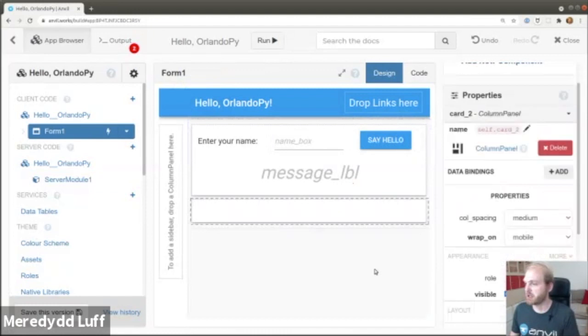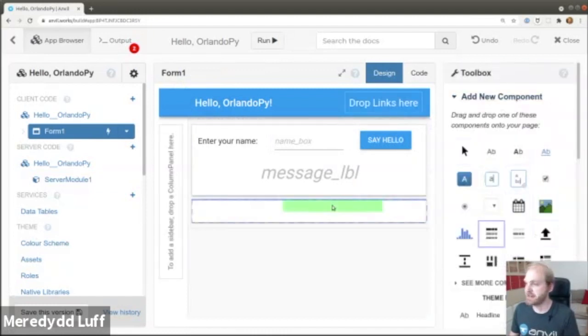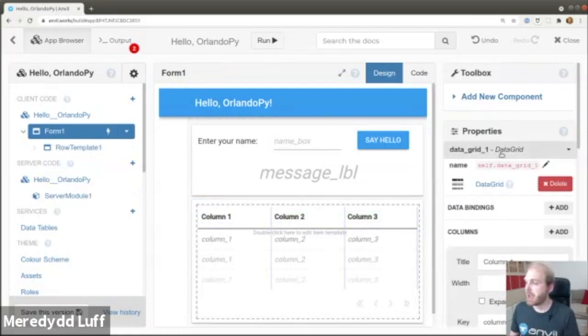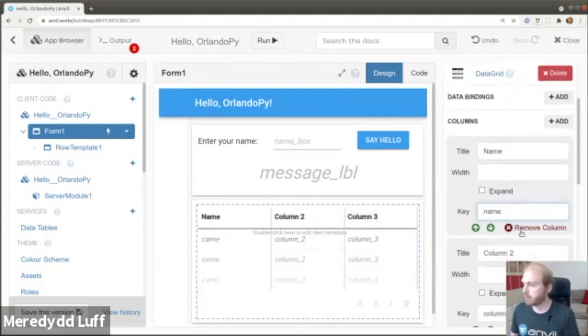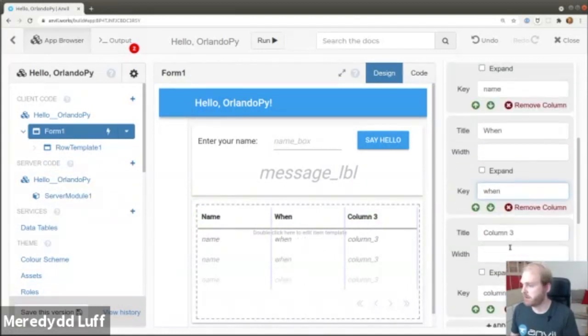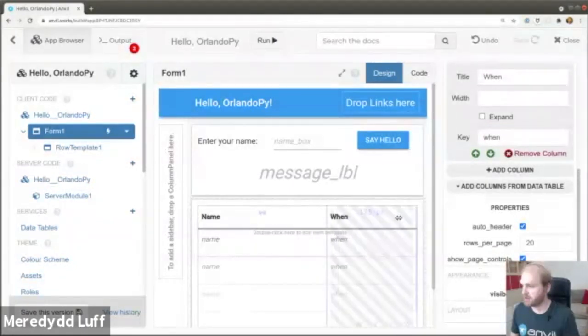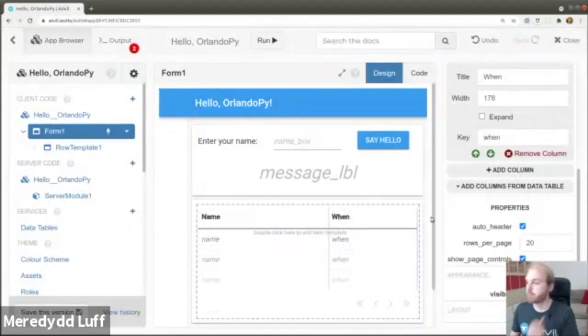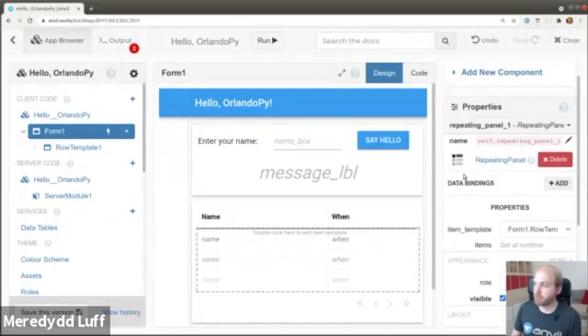So we'll want a card, and on that card, we are going to put a data grid. And let's see, we're going to want a column for the name, which is going to pull the name key out of each row. We're going to want a column for when, which is going to pull the when key out of the database. We don't need a third column at all. We can adjust the widths and so on.